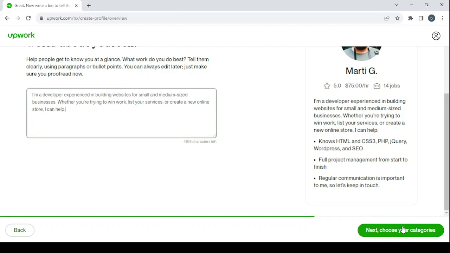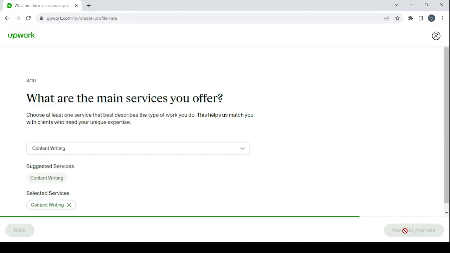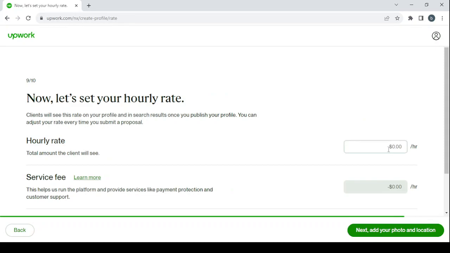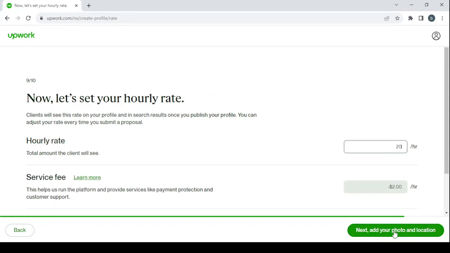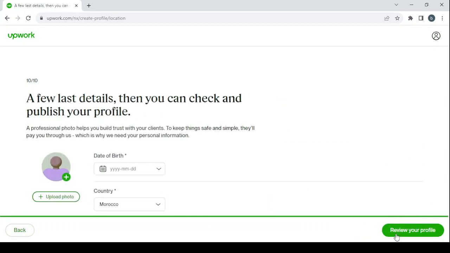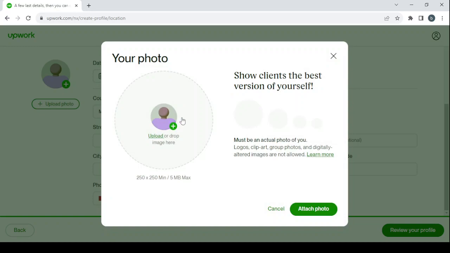So then click on next to choose your categories, and here you can search for a service, or you can just choose the suggested one, which is content writing. Then click on next to set your rate. So here I'm going to go with $20 per hour. Click on next to add your photo and location. Here fill the location information and your date of birth, and then upload your photo.